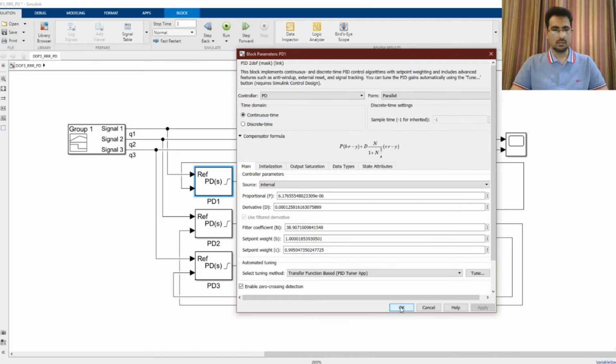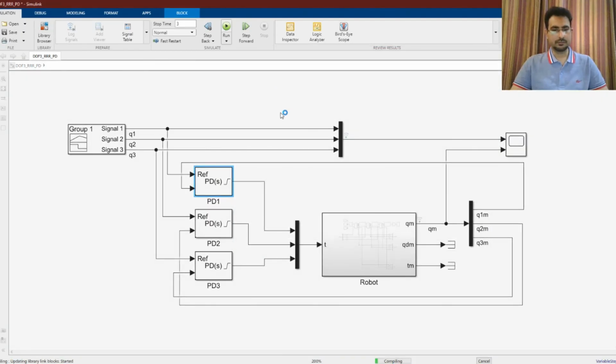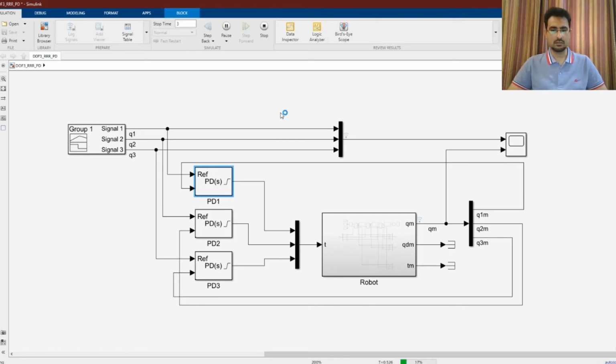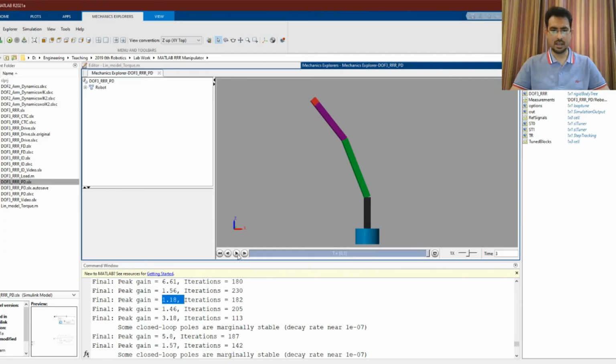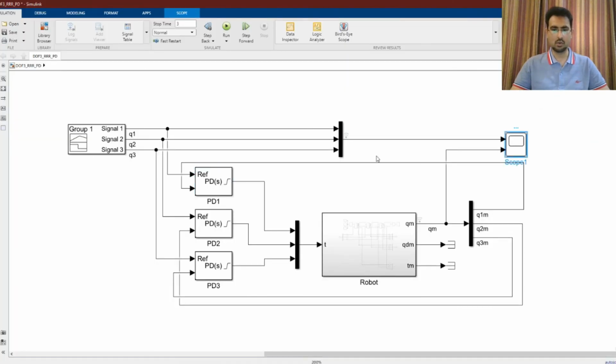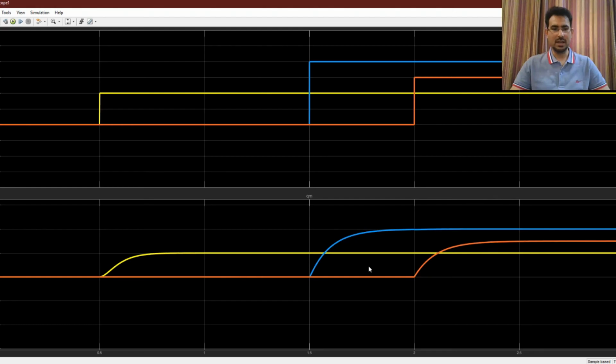Now let me run this and see how the robot responds. The simulation has completed and we can see how the robot is moving, and it is quite perfectly moving as far as the visuals are concerned. Now let us examine what is happening in the scope. In the scope, you can see that this was the first joint trajectory, the yellow one, the blue one was the second joint trajectory, and the red one was the third joint trajectory.